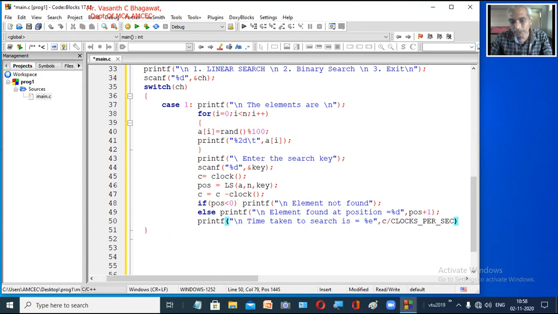Why we are using CLOCKS_PER_SEC is that it tells how many clock pulses are generated from our system. You have to divide by that so that you will get how much time. So the difference amount of time divided by clocks per second gives us the time complexity. So we print that time complexity. Now our entire task is completed in case 1, so you use break, because you know that in a switch statement, case 1 needs a break. Now our linear search is completed.